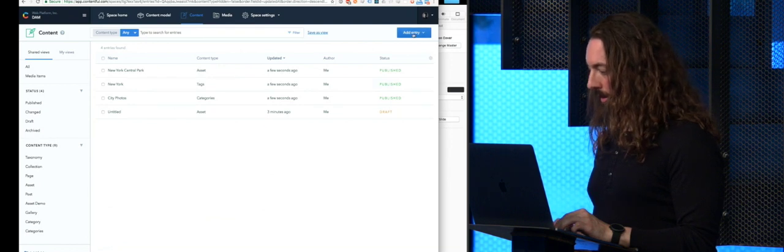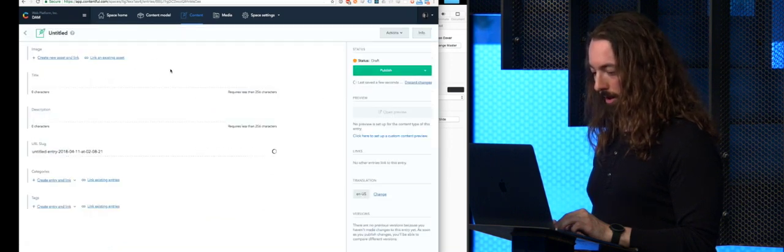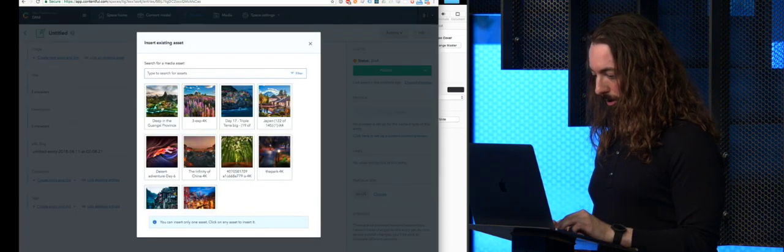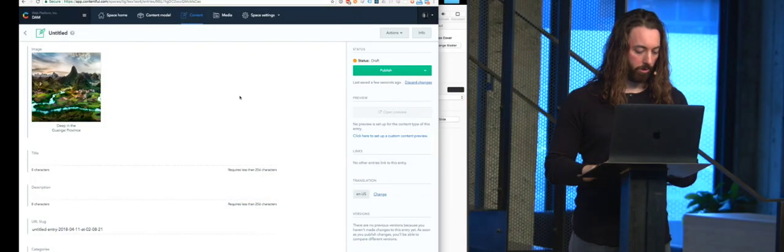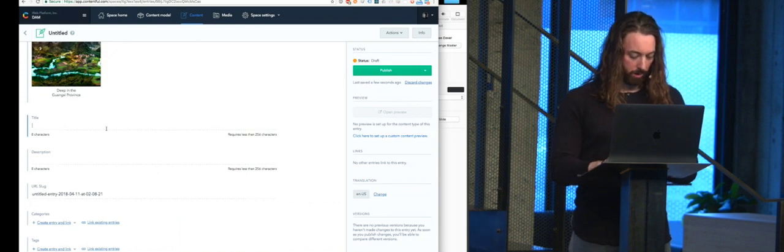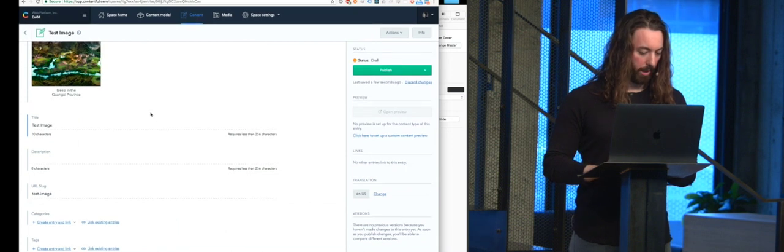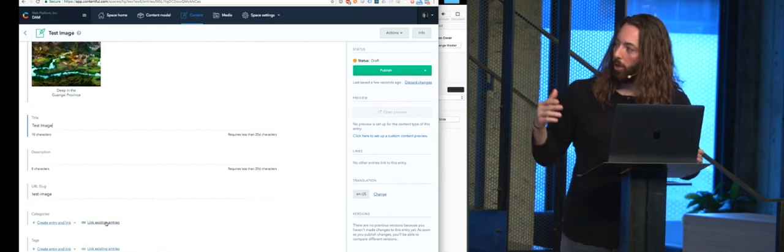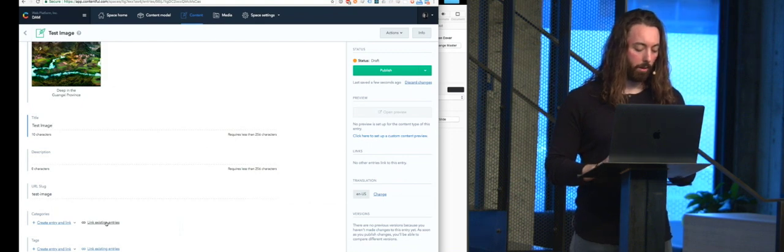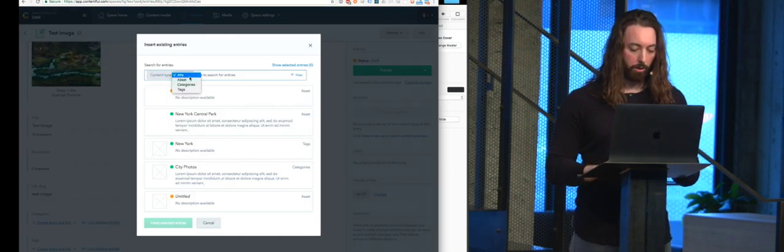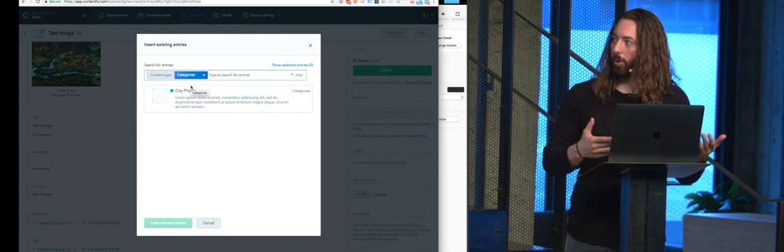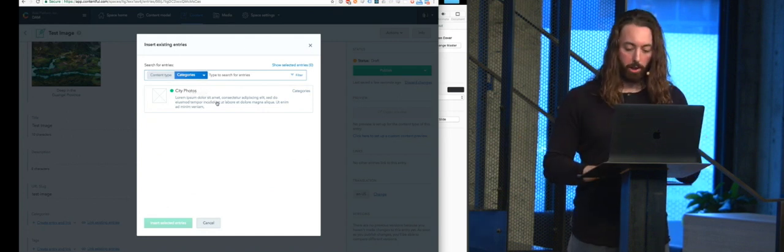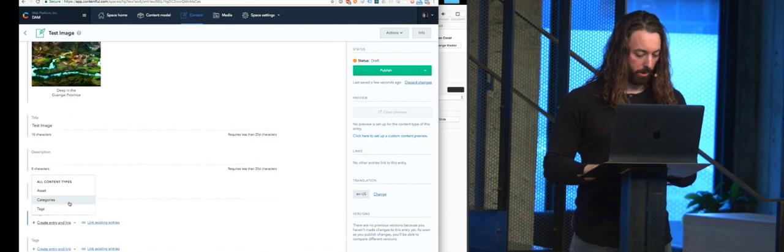If I go back in and create another asset, first let me link the images up. I'm just going to grab that image we used in the presentation here. Let's call this test image, because I actually don't know the city name. Because we already have some categories and tags, instead of creating them, we can just link to them. Contentful allows you to link to existing things that are already in your database. In this scenario you can see city photos, but city photos isn't correct for this particular photo, so we're going to have to create a new link, or a new category.